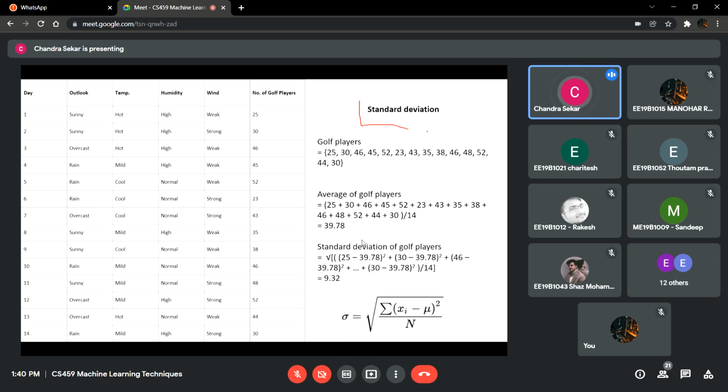Here this technique is going to use the standard deviation as the formula to develop the entire regression tree. First we have to start by calculating the standard deviation of the complete data set. So what is the standard deviation for this complete data set? In order to calculate it, this is the formula. We are worried about the number of golf players, which is the output. So we have the output values like 25, 30, 46, and so on up to 30. Those are the values displayed in the last column.